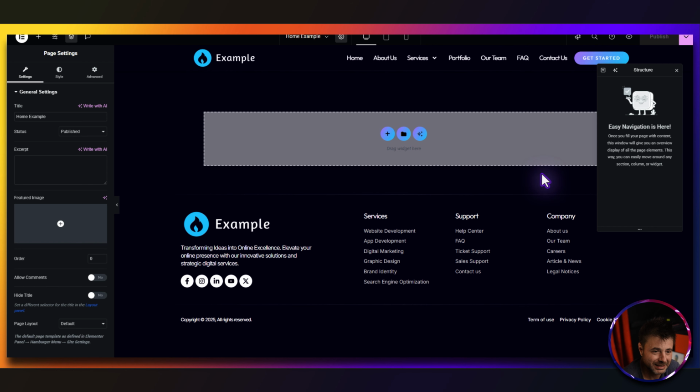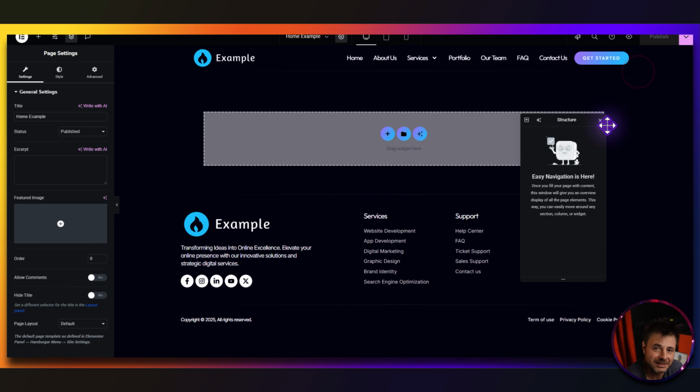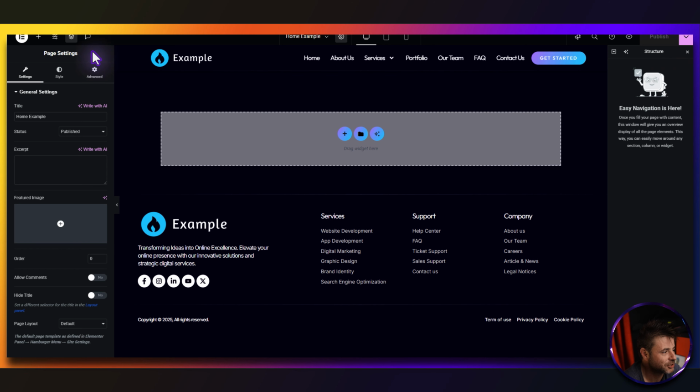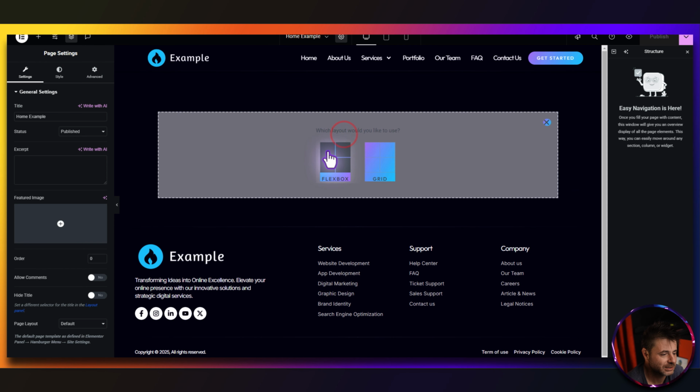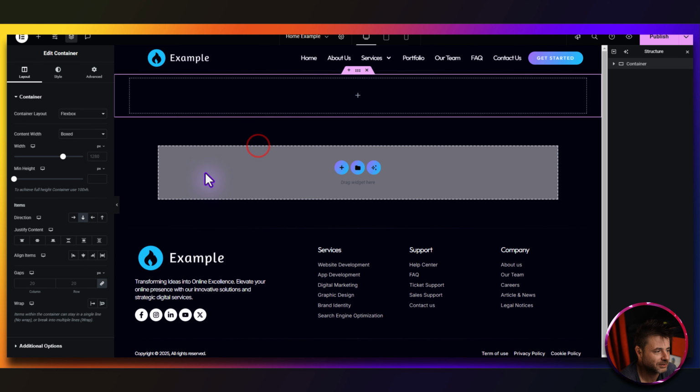So the first thing you're going to need is definitely this window right here. It's the site structure. It's that button over there for the structure. You are going to need it because we have to make sure we're doing everything in the right containers. So let's start this off with our first container. So we're going to go Flexbox and that container right there.